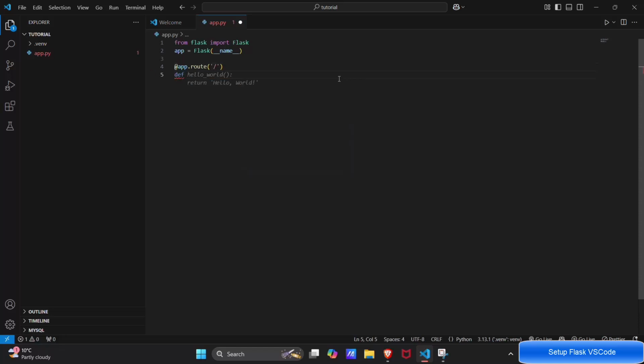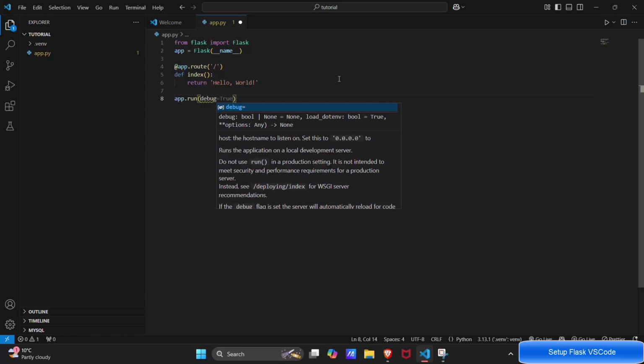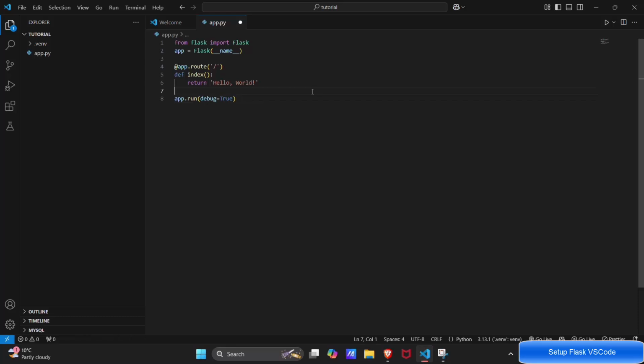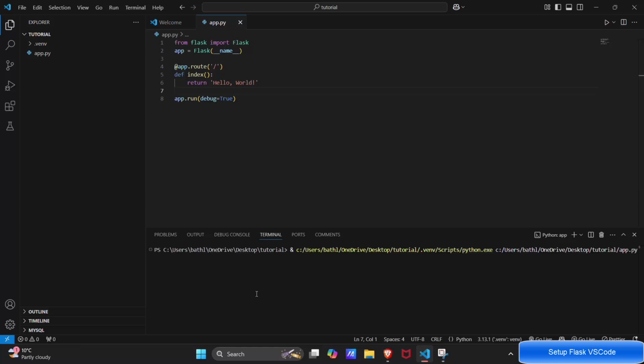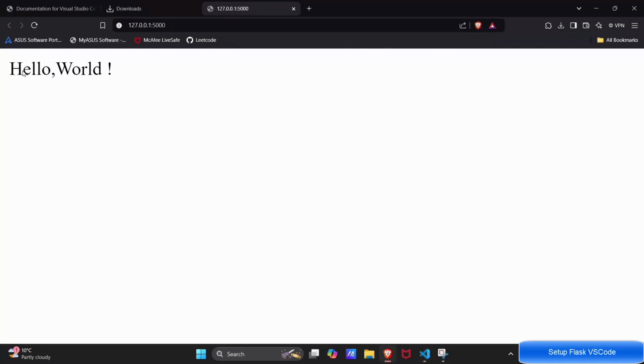You have to create a function here. I will create an index function. Okay, return hello world. Then app.run. We will set the debug mode to true. Now we can run this app. You can see that our app is successfully running. Click on this and you can see that hello world.